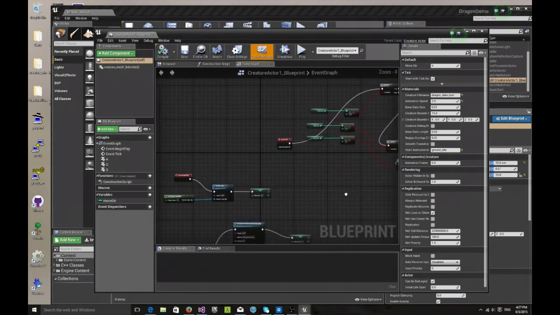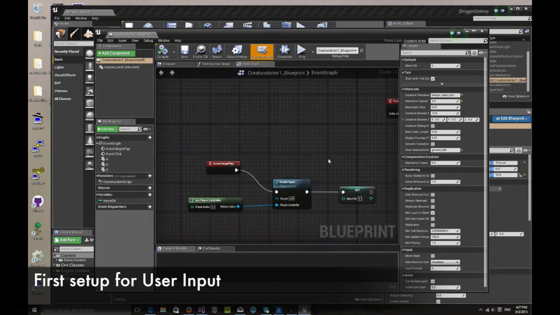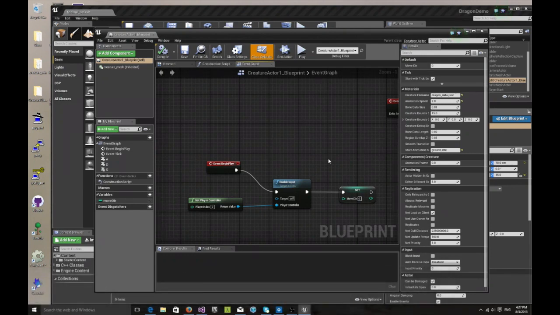But let's start off with the most basic thing. What is required? Well, the dragon responds to user input, right? Remember I said that pressing the keys A, S, and D basically moves the dragon. A moves the dragon backwards, D forwards, and S shoots the flames, right? So in order to do that, we have to enable user input on the dragon.